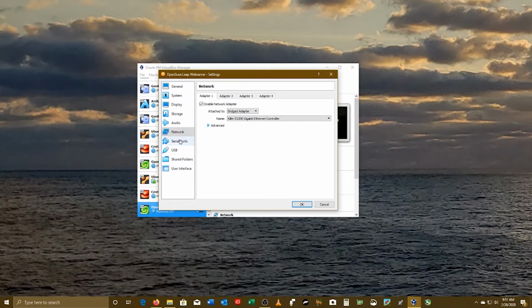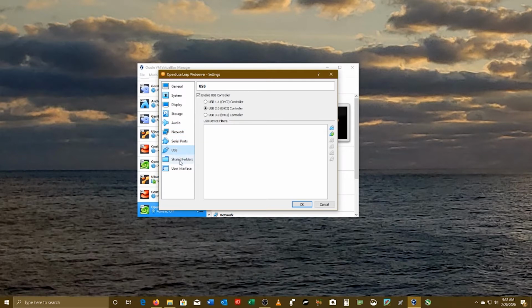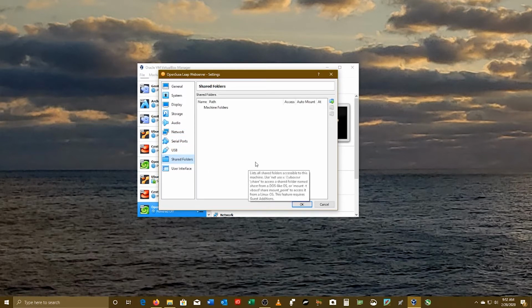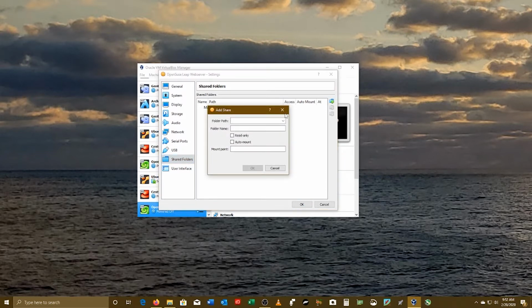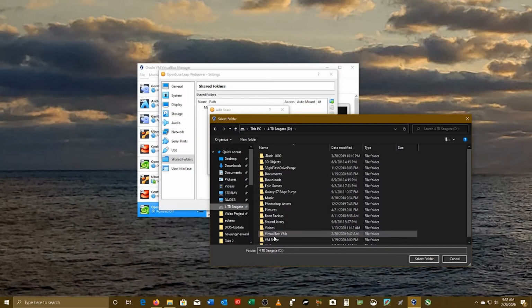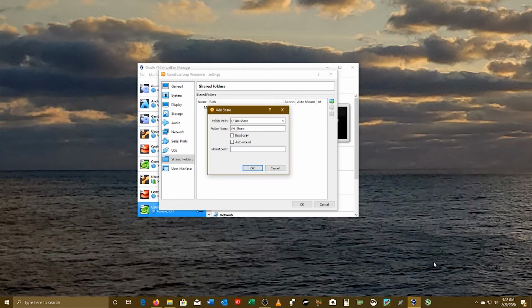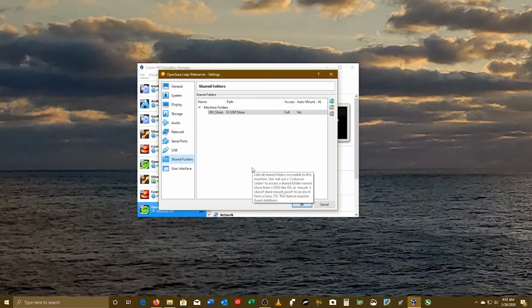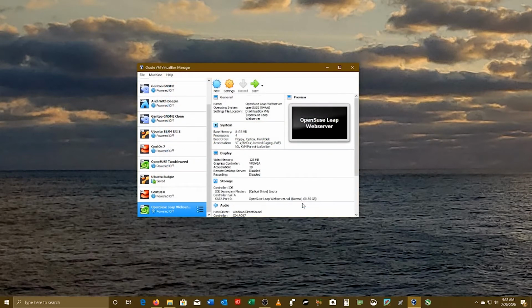And then, okay, serial ports, we don't need that. USB, we're good. Shared folders, I'll go ahead and do a shared folder. I have a VM share. Click other here. It's on my spinner. And it's VM share. Select the folder. And we'll do that as an auto mount. And okay. Yeah, that should do it. So we click OK.